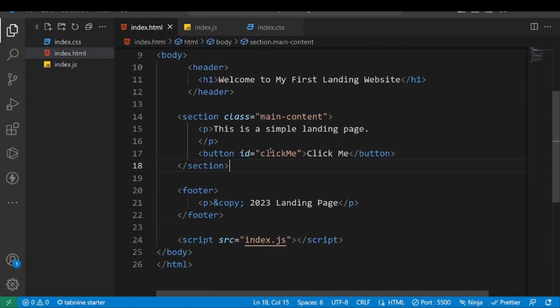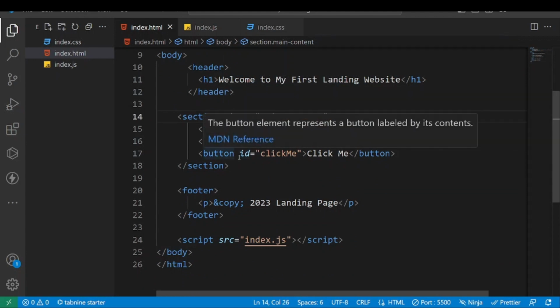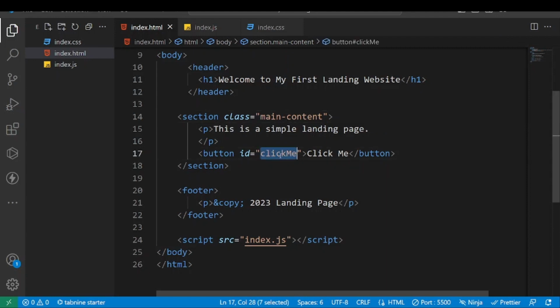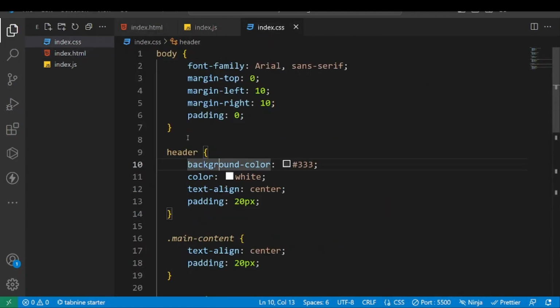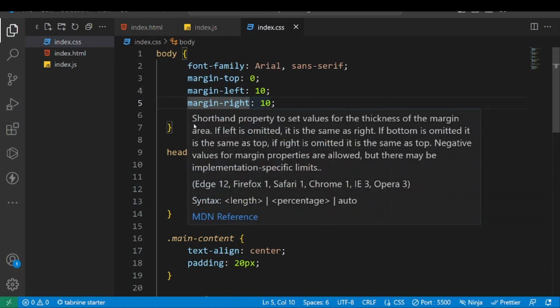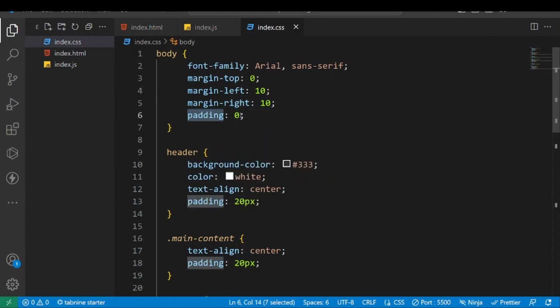Since I've defined the class for the section as main content, and also have the ID for the button that says click me, now when I open the index.css, the first thing I've done is I've defined the font family as Arial sans serif for the body, the margin top as 0, the margin left as 10, and margin right as 10. Then the padding is 0.